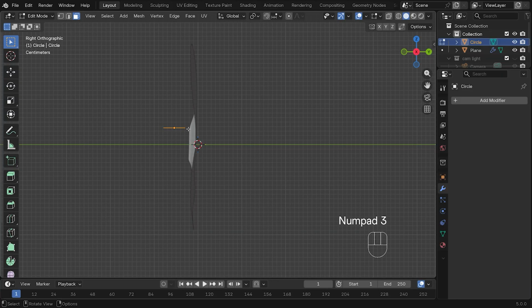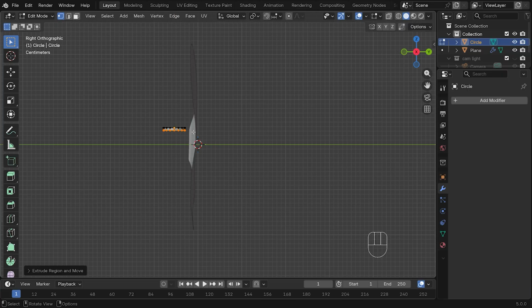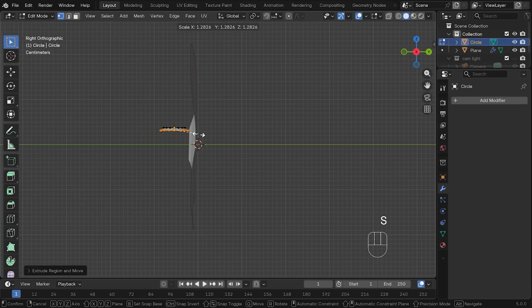Let's go to side view, go to vertex mode, and now press E to extrude and Z to extrude it on the Z axis and extrude it to around this size. Press S and scale it up like that. Press E to extrude again, and this time I'm not going to press Z. I sort of want it to align with this wing.